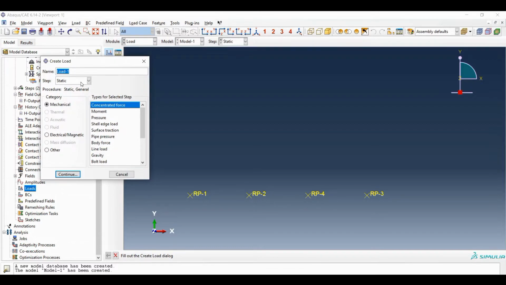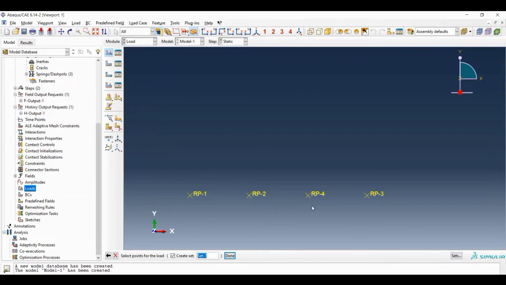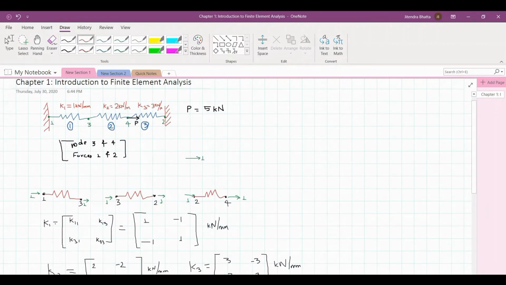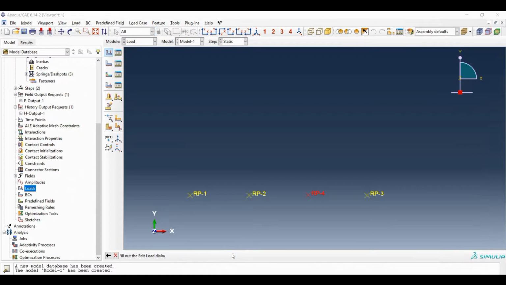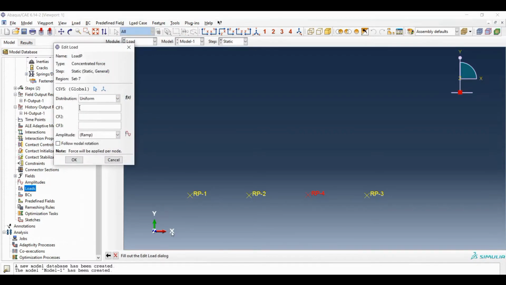Now for this one, I'll just write load P, which is a concentrated force. You click on concentrated force and click on this point here, because that's the point where we have applied our force. That's 5 kN. So click on done. 1 means the x direction, 2 means the y direction, and 3 means the z direction. So we are applying our force in the positive x direction.